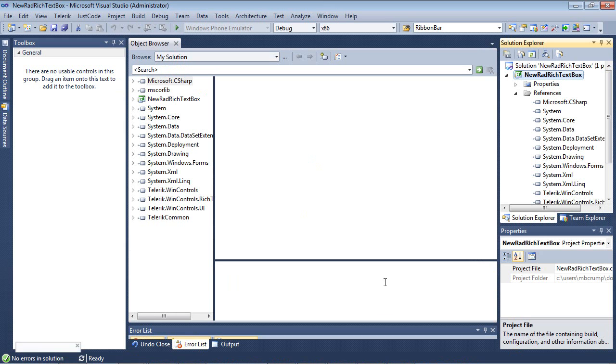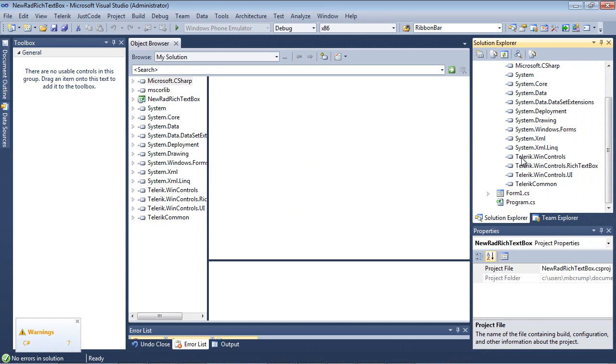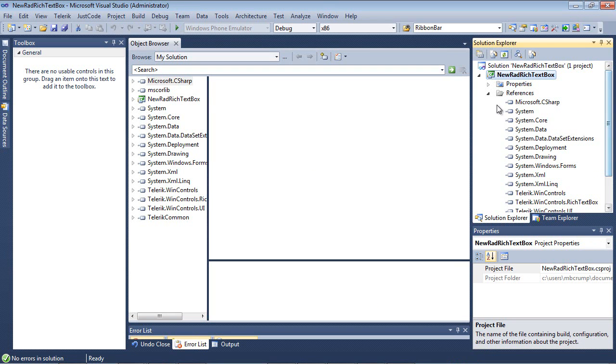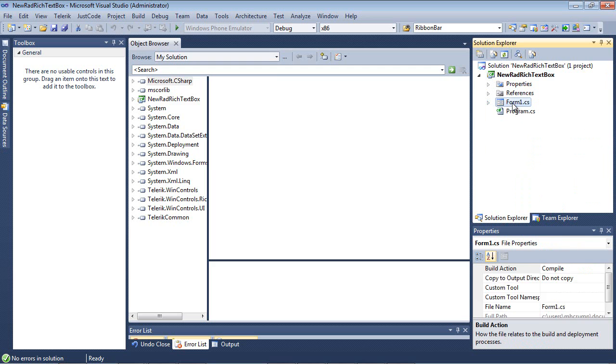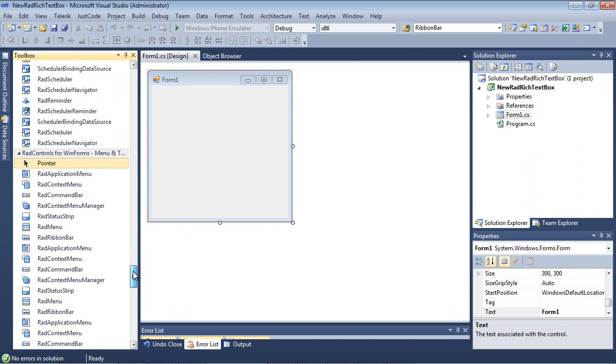Now once I've hit finish, you'll see a couple of things have changed. Over here in references, we now have a couple of Telerik.WinControls DLLs added to the project. But if I double click on my Form1, we'll see that inside of our toolbox, we have several new controls that are available for us to use.